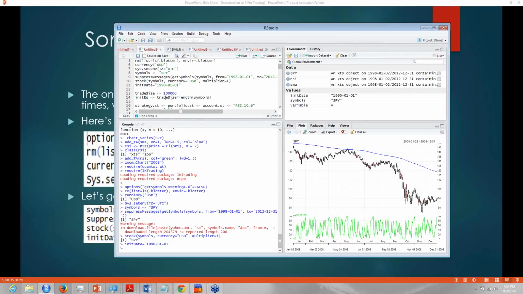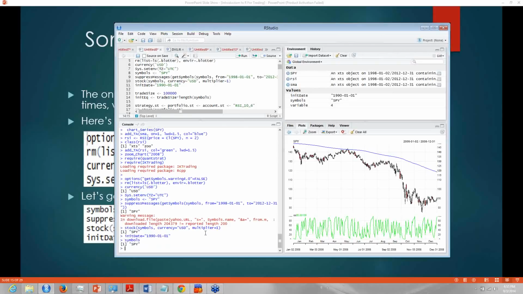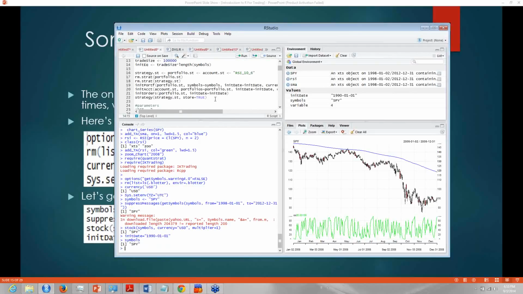by the length of our symbols. So symbols is just SPY. We have one symbol, but this generalizes to if we had 10 symbols, such as SPY and the 9 sector ETFs, or 30 symbols, such as those that I have on my blog. So here's some more boilerplate.